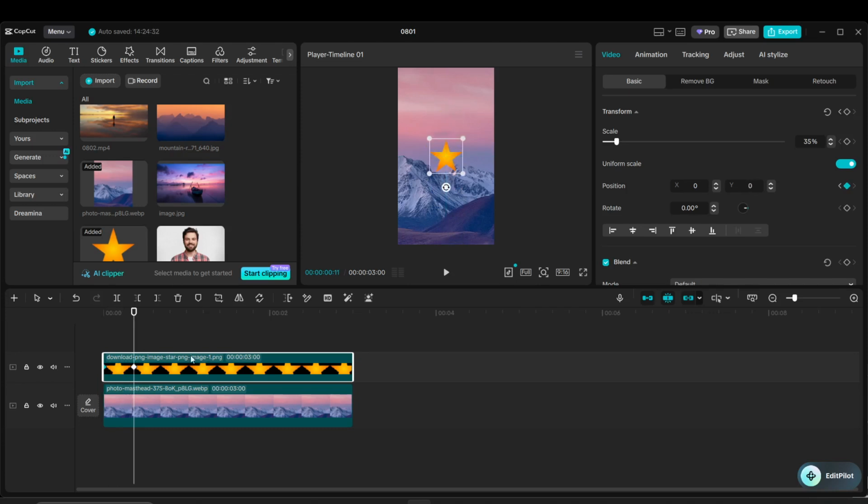For example, if you want a zoom-in effect, increase the scale slider in the top right panel. If you want a panning effect, drag the video frame directly inside the preview window to reposition it. The moment you make that change, CapCut will automatically create a second keyframe on the timeline. That means the software now understands the starting point and the ending point, and it will animate smoothly between them.